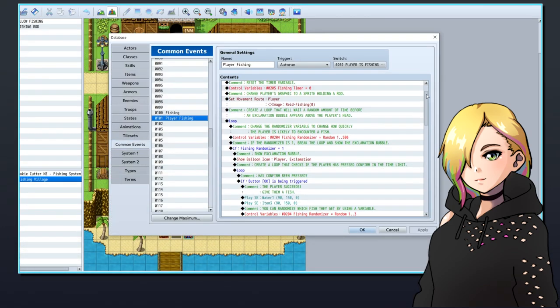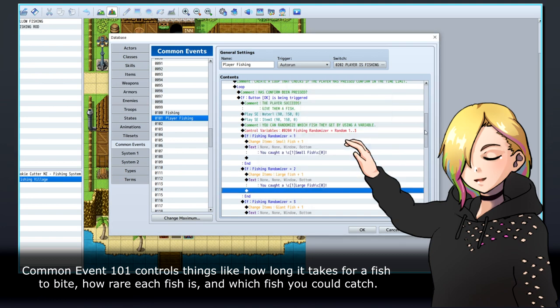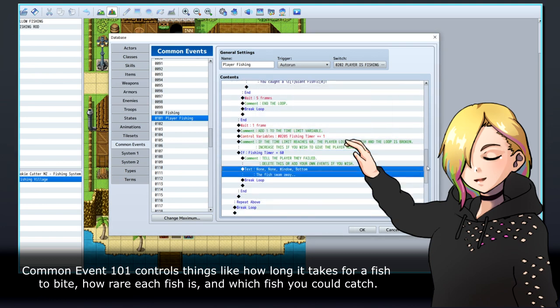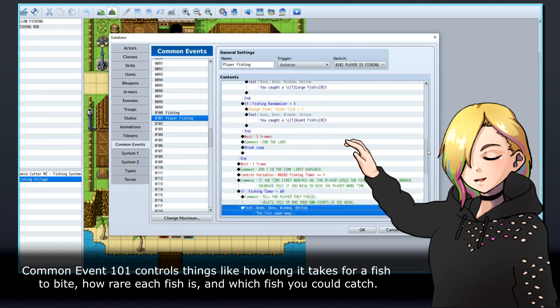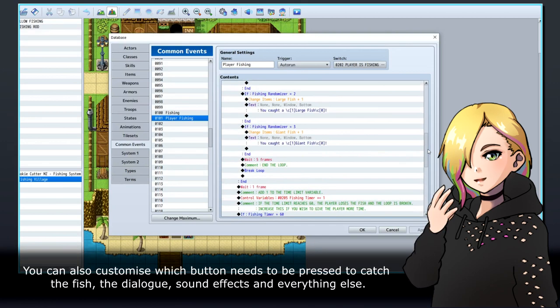Common event 101 controls things like how long it takes for a fish to bite, how rare each fish is, and which fish you could catch. You can also customize which button needs to be pressed to catch the fish, the dialogue, sound effects, and everything else.